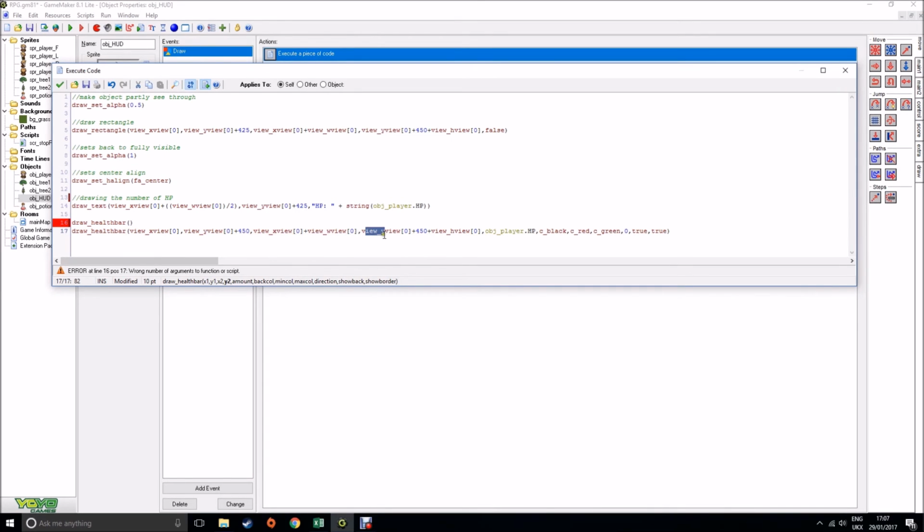And then view underscore Y view, add 450, and that's going to push us deep. It's going to be on the same row effectively, but it's 450 add however the H view is. So the horizontal view, again, how deep it is. Go from 450 to the bottom of the screen. That's basically what that's saying.